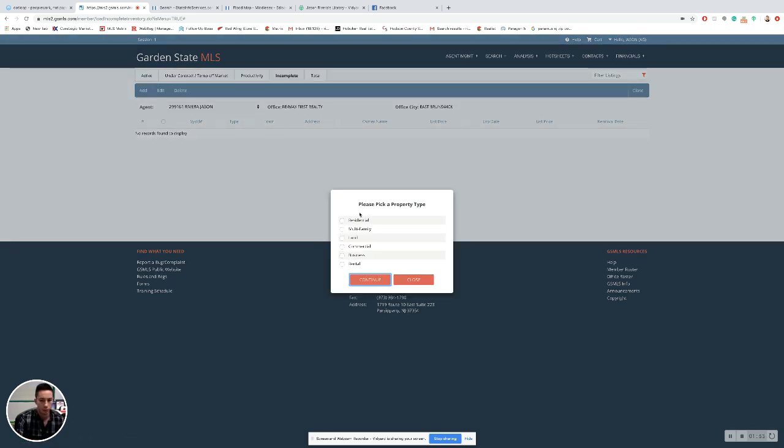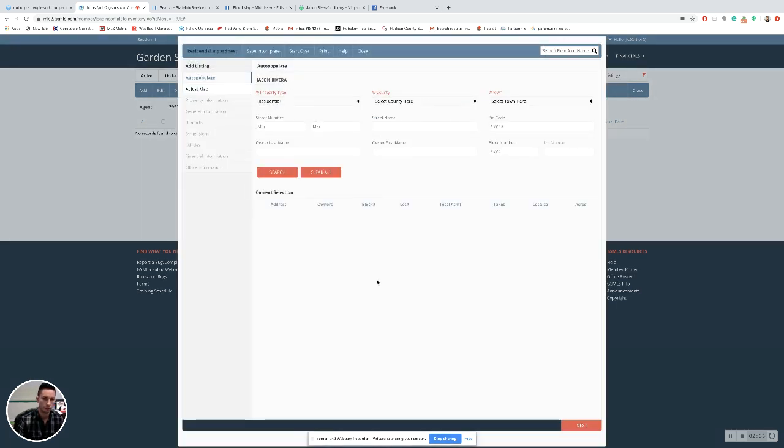Then it prompts us to select the type of listing that we're going to put up. Residential and multifamily are going to be pretty much the same process. And those are the ones that we're going to go over today, so I'm going to assume that we're putting in a residential listing.